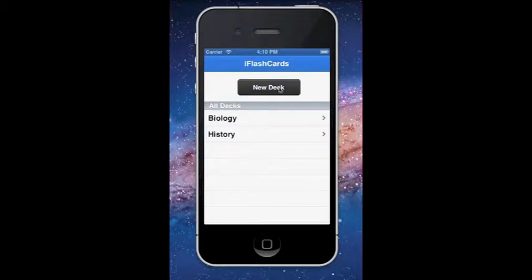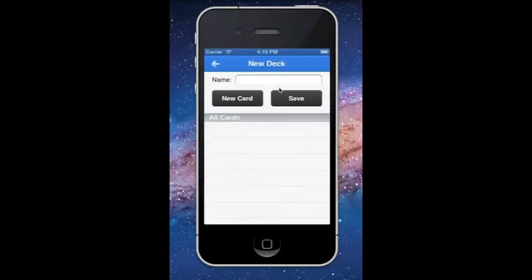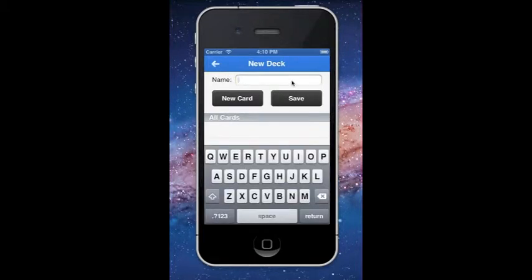We'll just click on the new deck button, and right on top you can see that we have a text field with a name label next to it. So this is going to be the name of our new deck. And right here we have a new card button, which allows us to add a new card to the deck. And finally we have a save button over here, which will allow us to save the new deck.